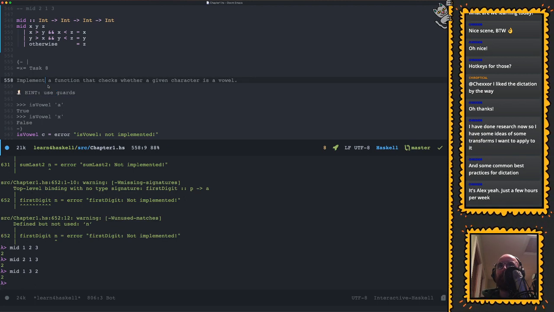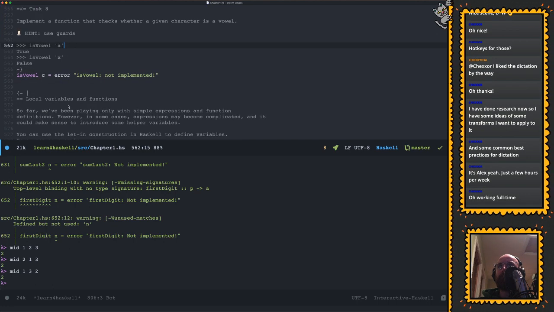Implement a function that checks whether a given character is a vowel. Is vowel true? Is vowel false?